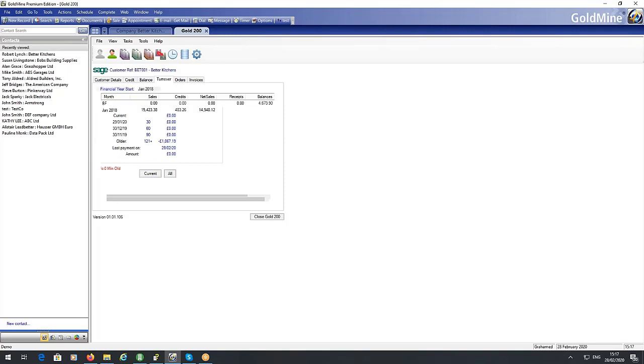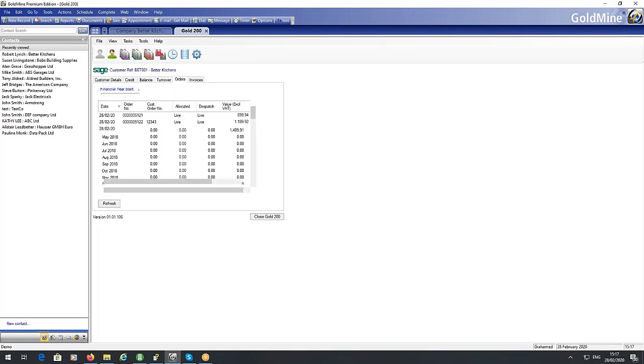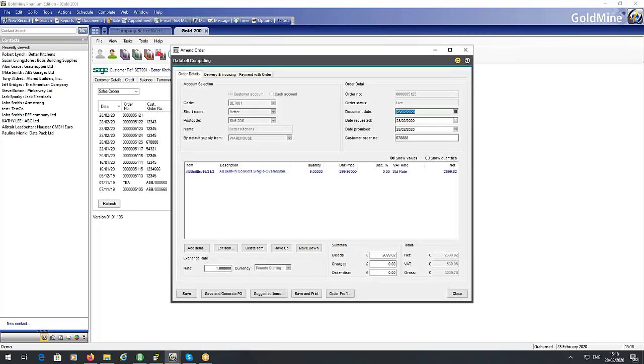The turnover tab will allow you to see a summary of transactions on a monthly basis, your sales, credits, receipts, and so on. Orders will allow you to see all of the orders in date order, allow you to click on any of those orders and drill down and see that live information in Sage 200. So here we can see an order, all the information. We could amend this as well. We could print this as well if we wanted to.